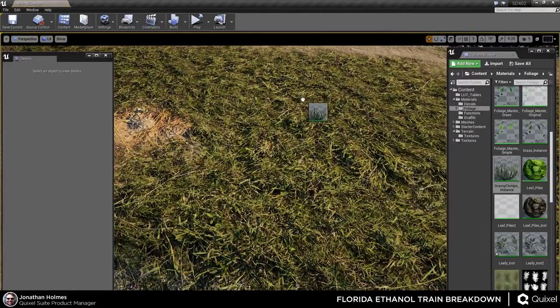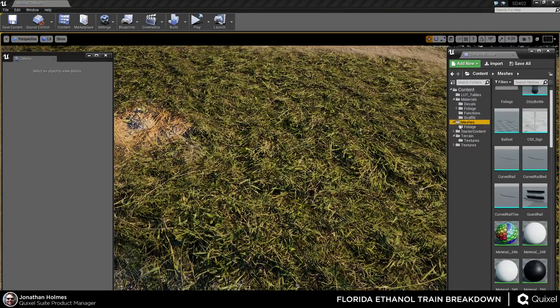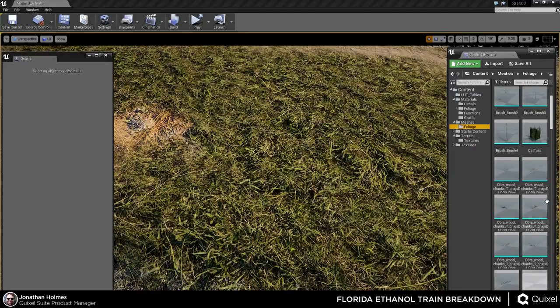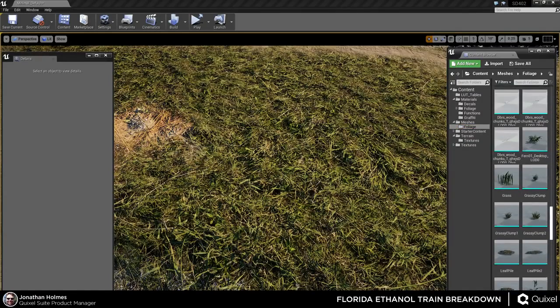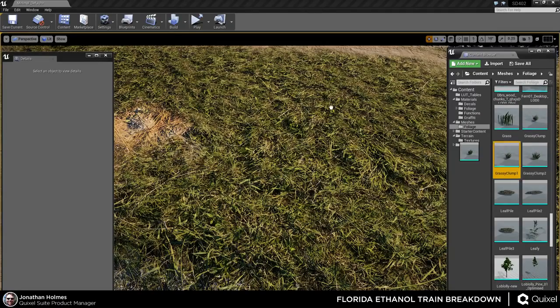Let me throw a grass in here, and I'll show you what I'm talking about with the normal breakup. I'll leave it to you if you like it or not, but that's what I used for this particular scene, so it will help you understand the thought process I had going into it. Let's see here, grassy clump.